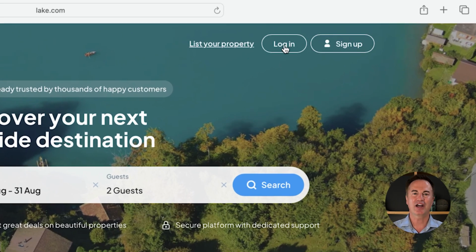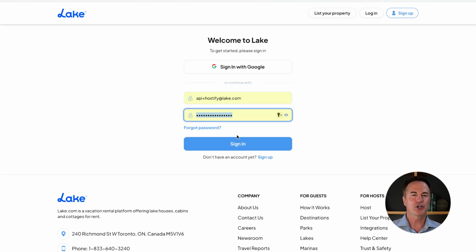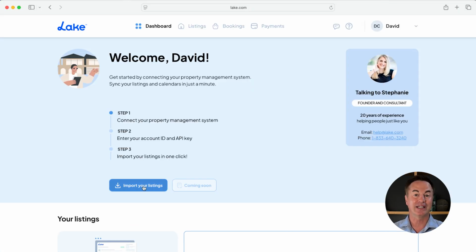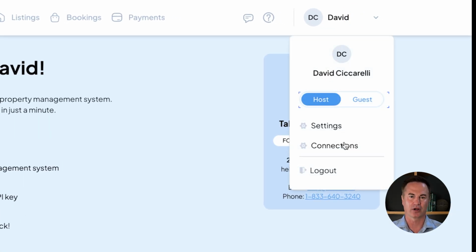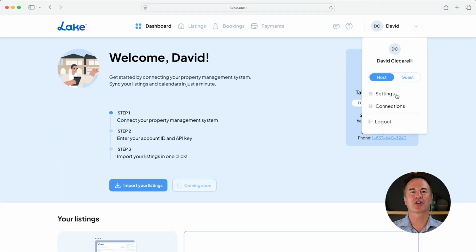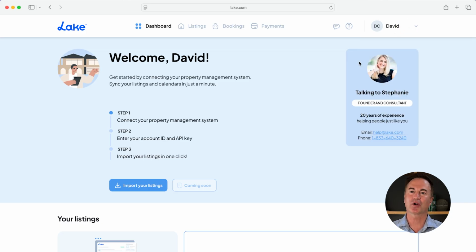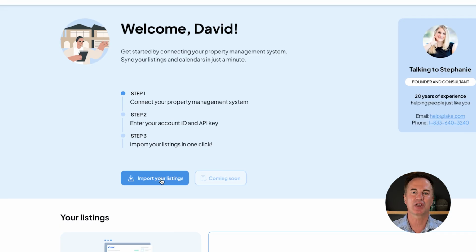Step 1, sign up or log in to lake.com. Once your account's verified, select that you're logged in as a host by hovering over that Me menu in the top right-hand corner. Step 2, you'll be asked if you want to create your listings from scratch or import existing ones. So choose Import Listings.